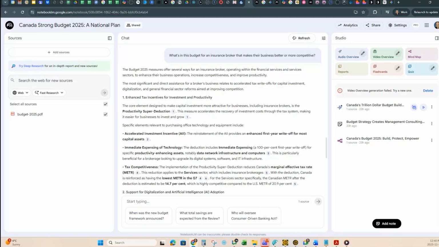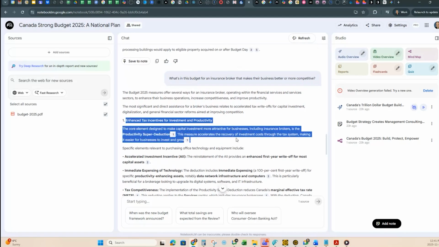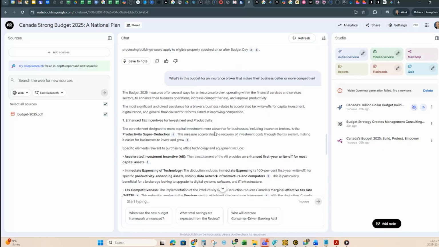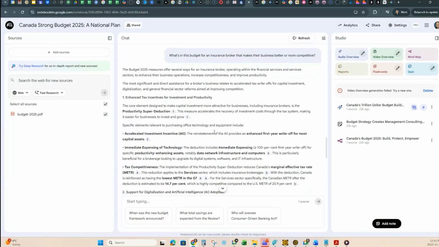So it says there's enhanced tax incentives for investment and productivity. There's a super deduction for businesses, including insurance brokers. Okay, and what's the difference between sticking this into ChatGPT? You could do this inside ChatGPT, and you could do it inside the regular Gemini. This is using Gemini in the background.